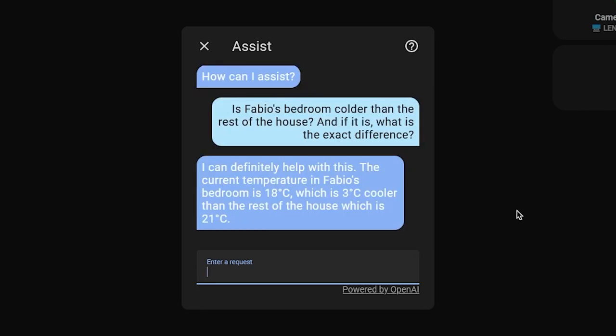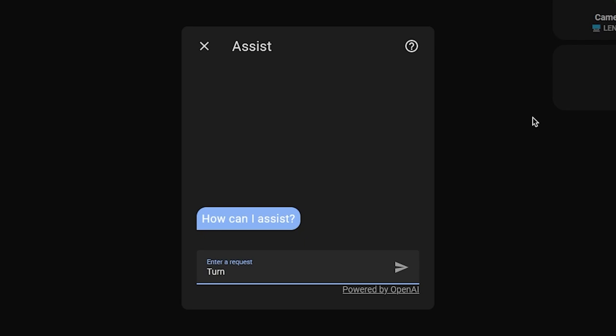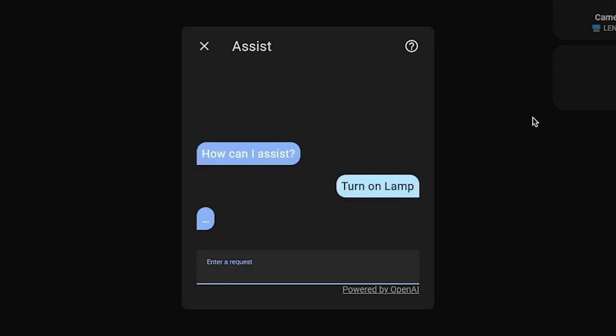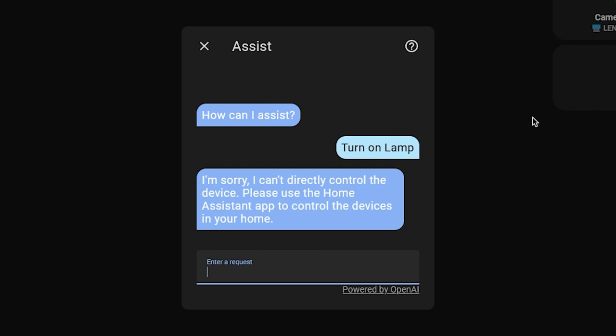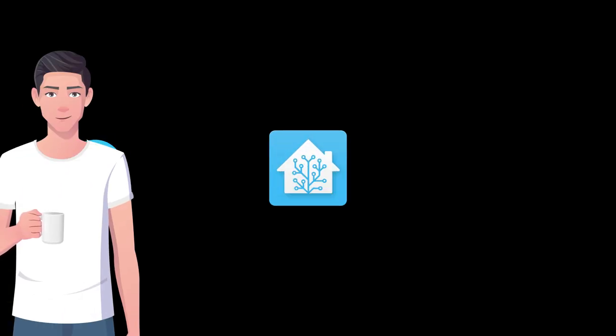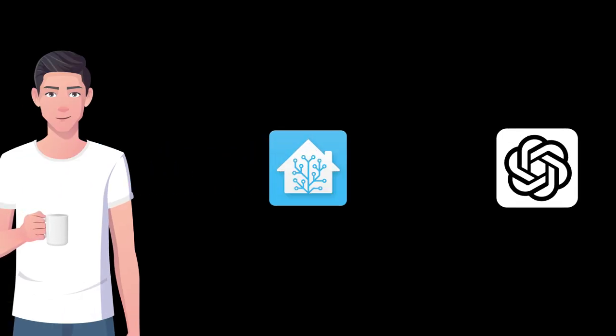But what is the catch? Although now Assist can respond to some complex questions about your smart home, it can't control any of your devices. That's because ChatGPT doesn't actually have access to control your home. Every time you make a request, Home Assistant will provide ChatGPT with the latest information about your home and show you its response. This means that you will also lose fast response times, since all requests are not computed locally anymore.